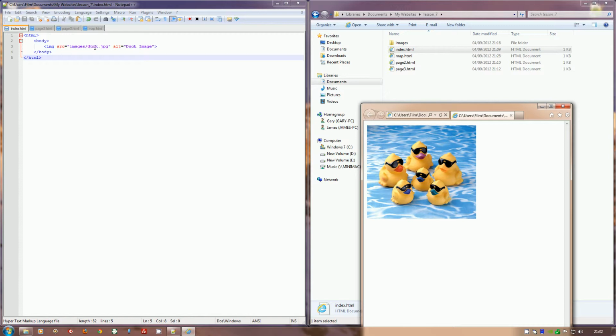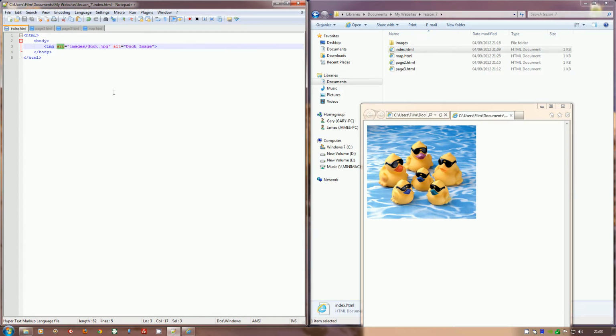I have to get the file name exact. If you remember, if you don't get it exact, you get a little red X telling you it's gone wrong. If you ever get an error message, it's because you've gone wrong, not because the browser has or anything else, but because you have. Find out why, sort it out. Remember, the most common mistake to make with images is to put SCR rather than SRC. Remember, it's short for source.